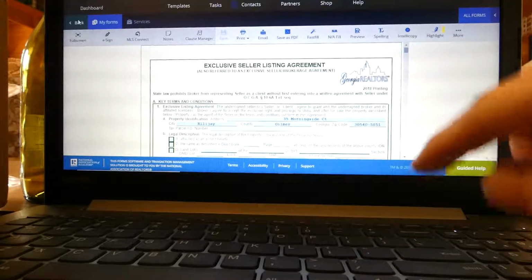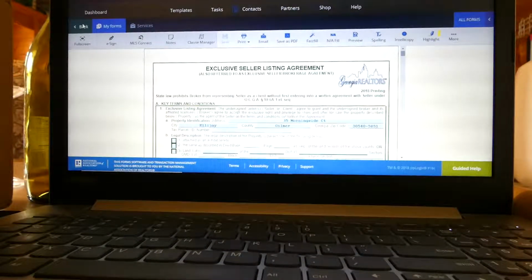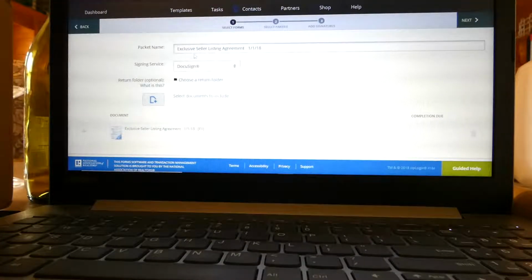Okay, I just made a listing agreement on your house. I've already got all your info saved in here. So what we're going to do, see my mouse, go over here to eSign, click on it, and then you've got your packet name, signing service. You're going to do ZipLogix Digital Ink because that's free. And this is your document.